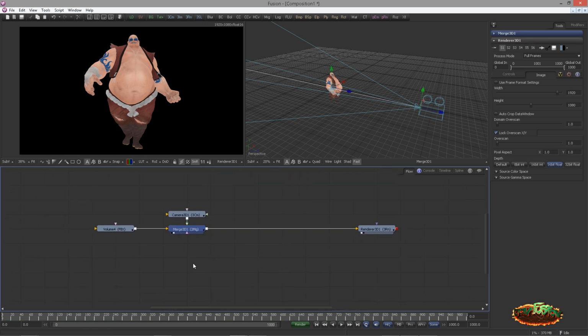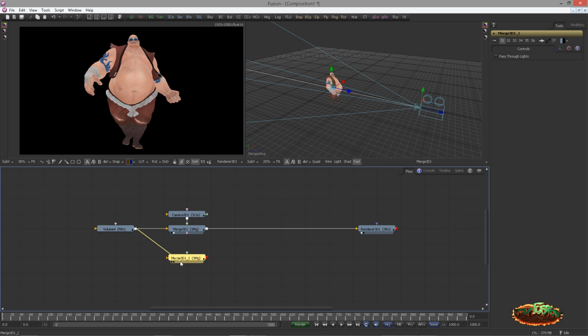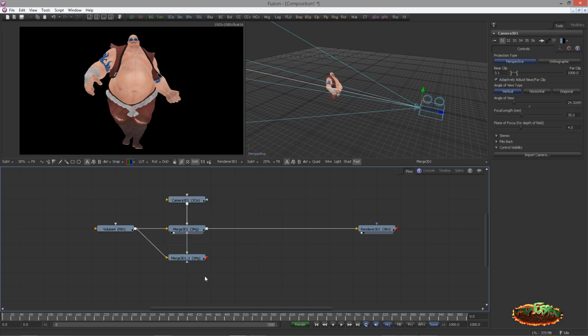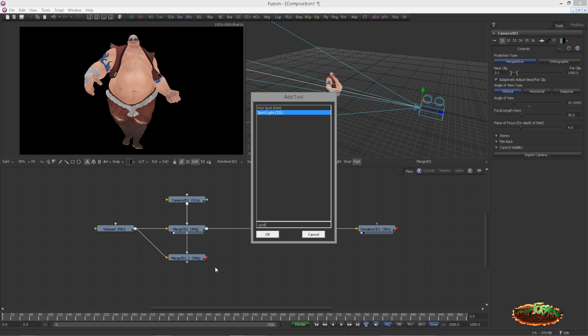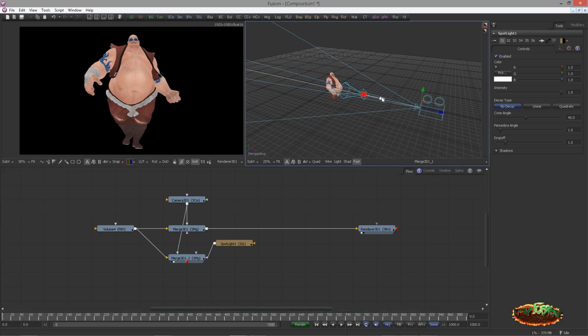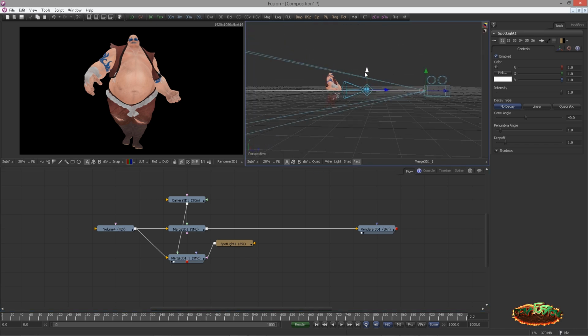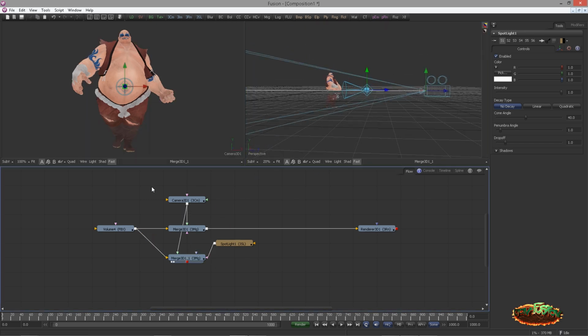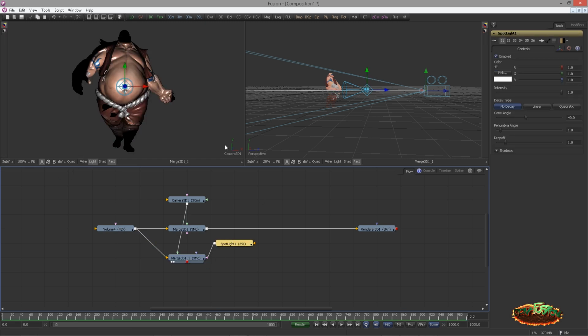For that, we copy this merge here, hook in our camera, and this time we also drop in a spotlight. Let's view this. And now we set the spotlight. Let's see. Turn on viewport lighting here.